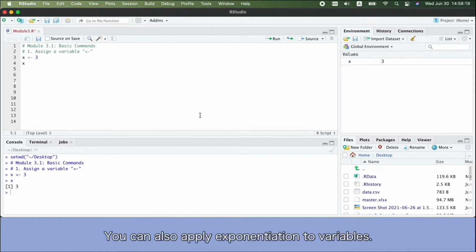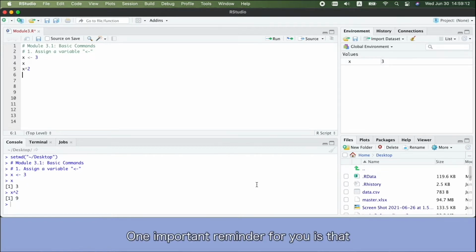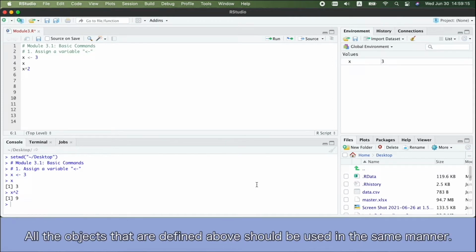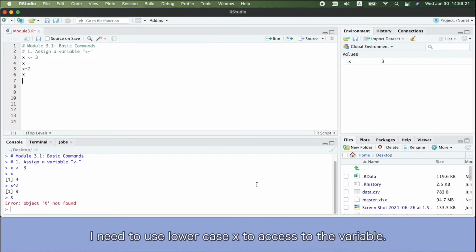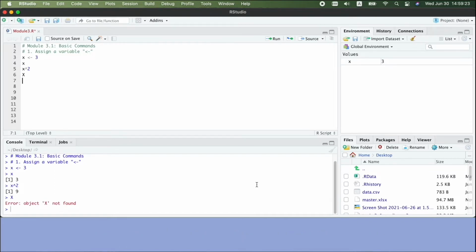You can also apply exponentiation to variables. In this case, x to the second power is 9. One important reminder for you is that R programming language is case sensitive. All the objects that are defined above should be used in the same manner. So, if I am referring to the x variable I created, I cannot use the capital letter. I need to use lowercase x to access the variable.